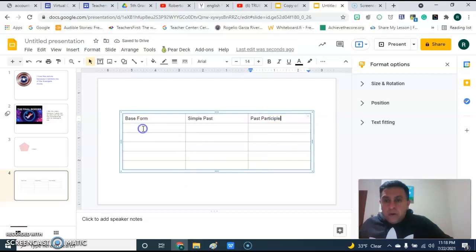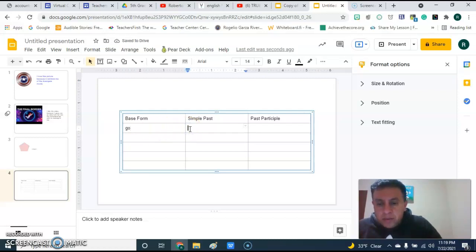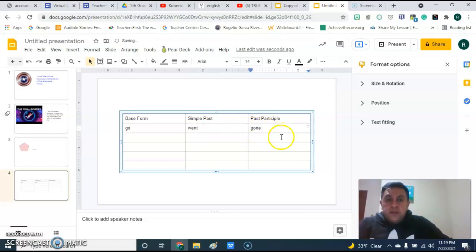Okay, so you can add here, for example, one of those irregular verbs is go. You can come here, simple past is went, and past participle is gone, and that's one of them. Okay, and then you go with 4 other examples here, of course, right? Try not to use go because you already saw it in the video. Try to use other types of verbs, of course.